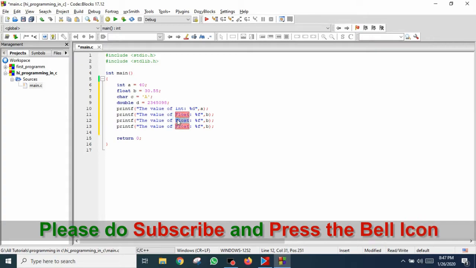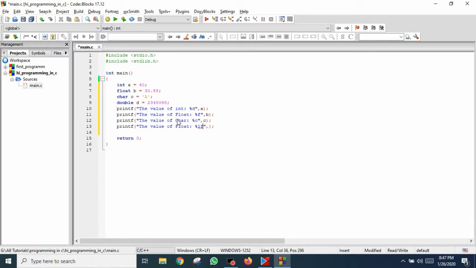Value of character, c. And double means lf or ld. First of all, we'll see ld and d. lf.